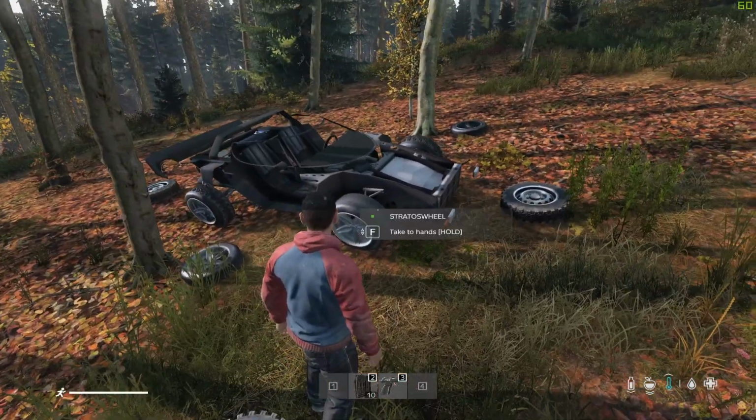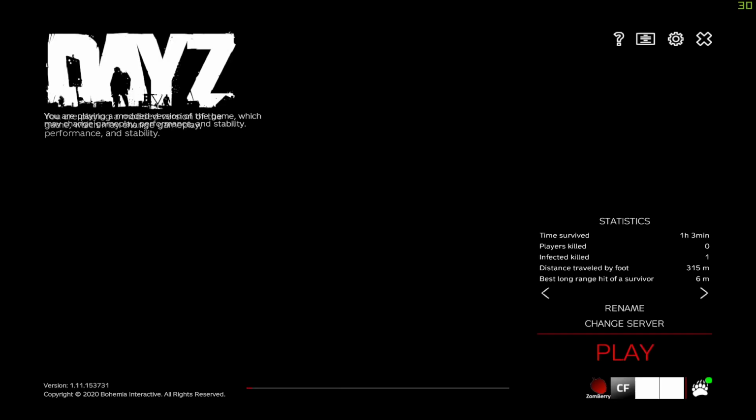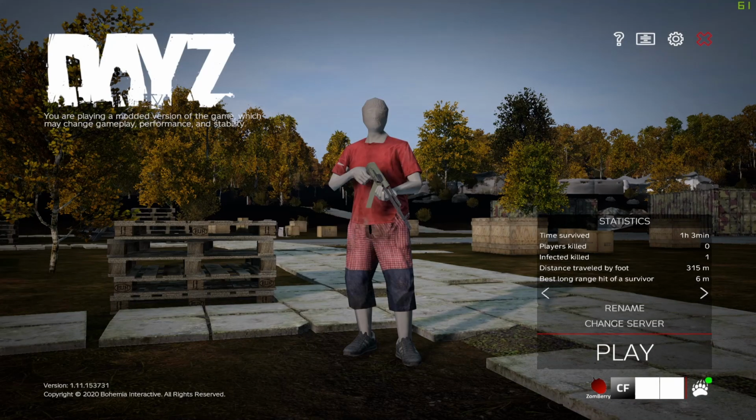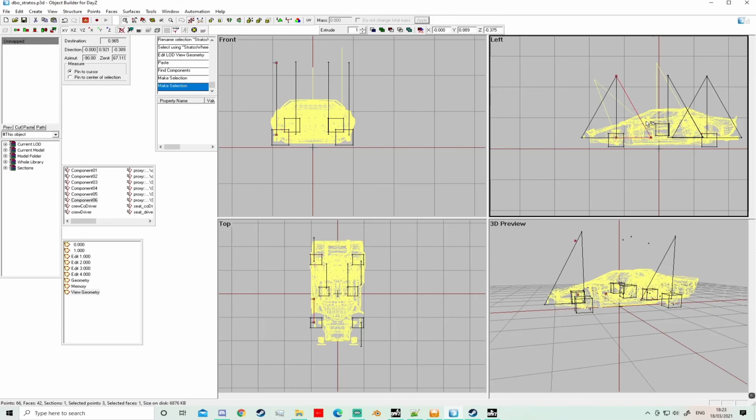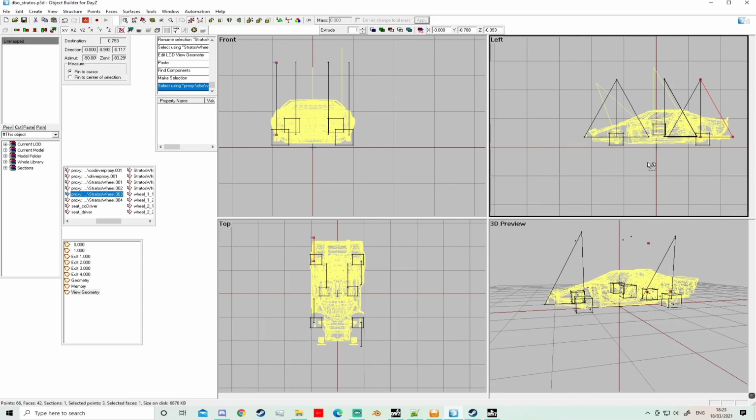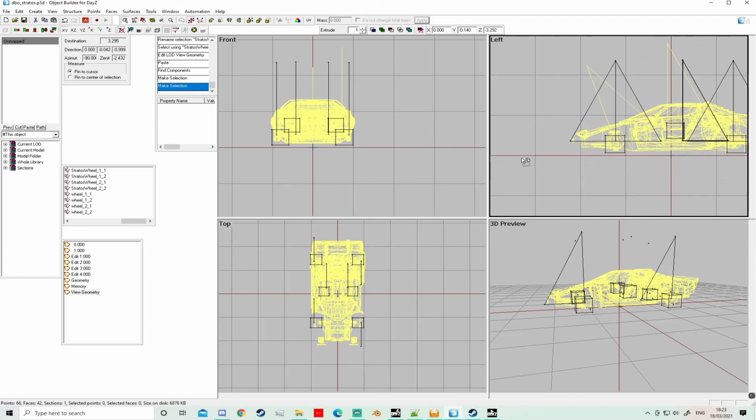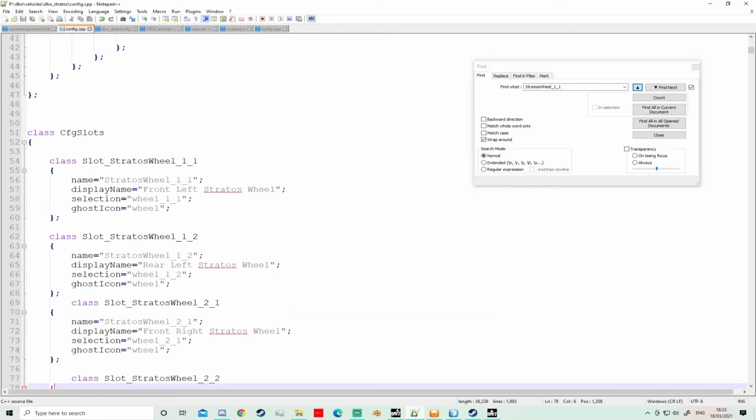So the slot business is about we have the proxy here, this proxy can be of anything. It's the fact that it's named wheel 1-1 there. It gives it all the animations and things like that, and that it's a Stratos wheel in here. But it can also be a placeholder, as we just saw, because the Neva wheel would go in there. That's because we've given it the ability to attach both Neva and Stratos wheels in the config CPP.